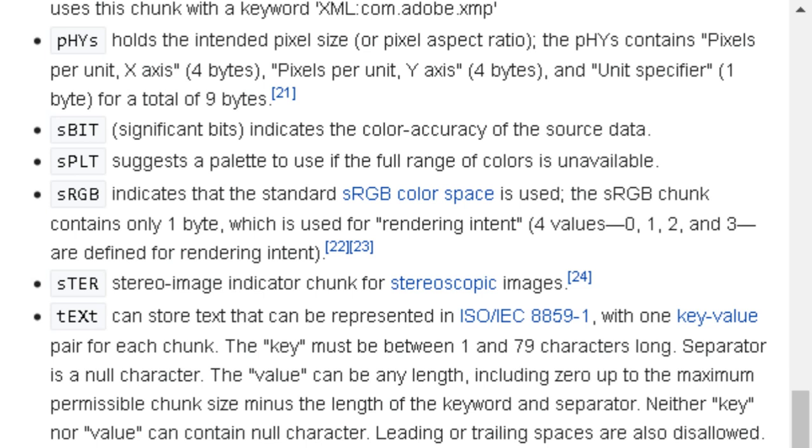pHYs holds the intended pixel size or pixel aspect ratio. The pHYs contains pixels per unit, x-axis, 4 bytes, pixels per unit, y-axis, 4 bytes, and unit specifier, 1 byte, for a total of 9 bytes.